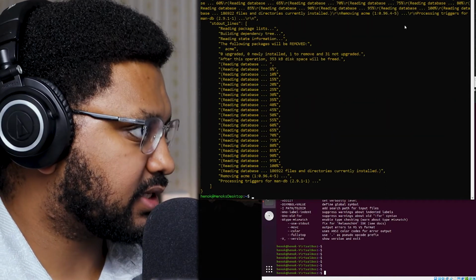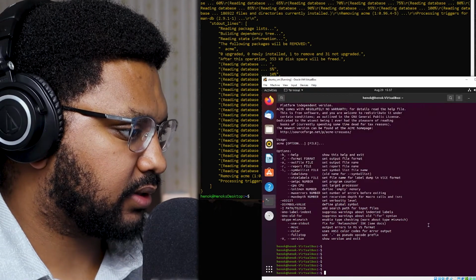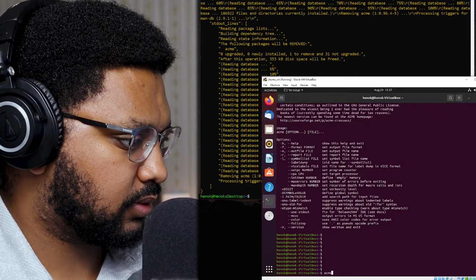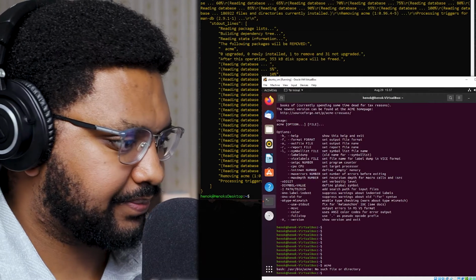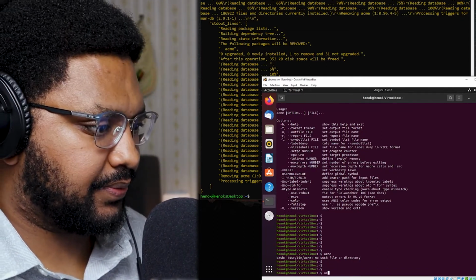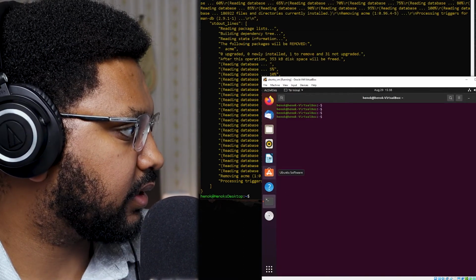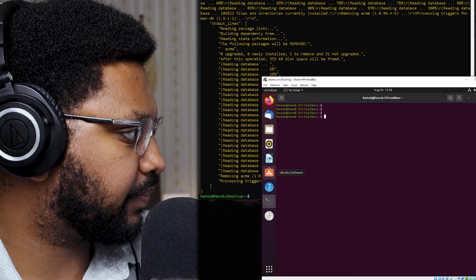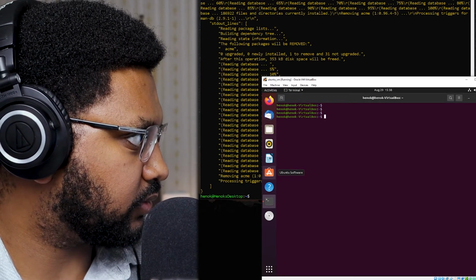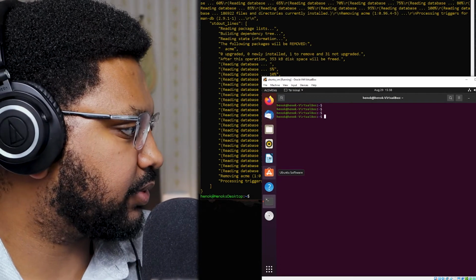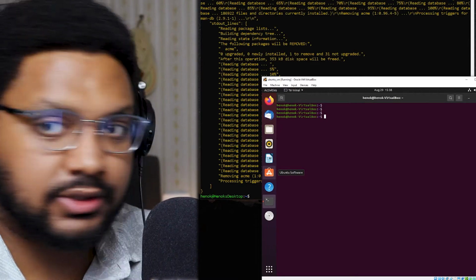Okay, this looks like it's removing it. Let's go back to the VM and do acme. Yeah, it doesn't recognize that command. The first one was installing, and then the second one was removing. So that's one way to manage packages using Ansible. The next is users and groups.